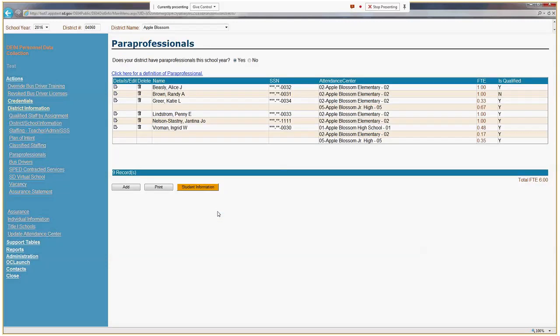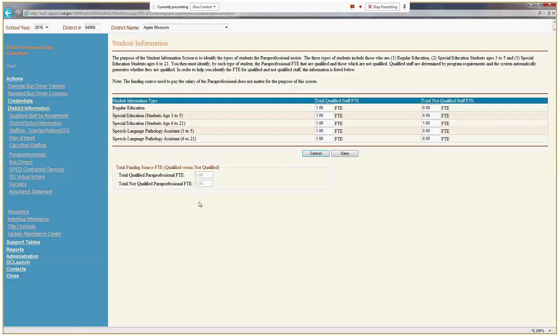So if we go back to our student information screen, this is where you identify the types of students the paraprofessional assists. So you have to reconcile the figures that are at the bottom. Right now it's telling you that you have 5 that are qualified and 1 that is non-qualified. And this is pre-populated, but it's showing that you served 1 in regular ed, 1 in 3 to 5, and so on and so forth. But that you had that 1, which was myself, that was not qualified.